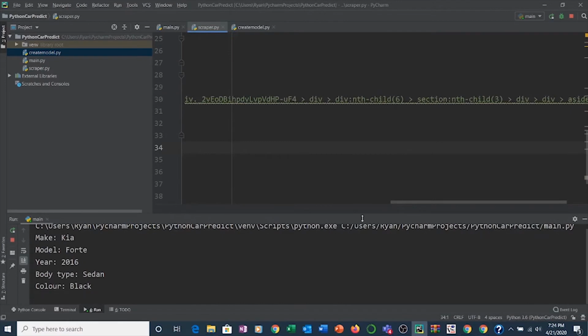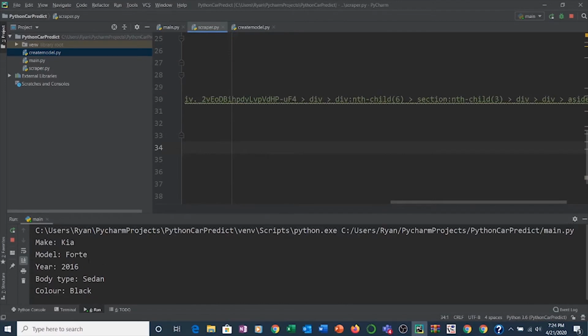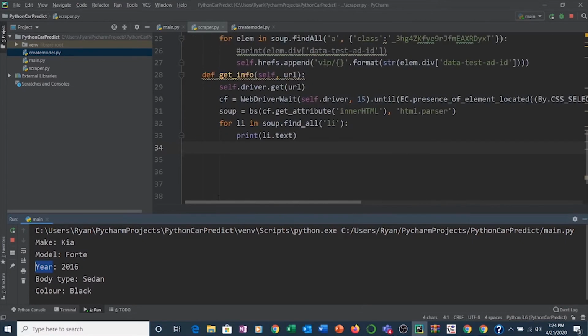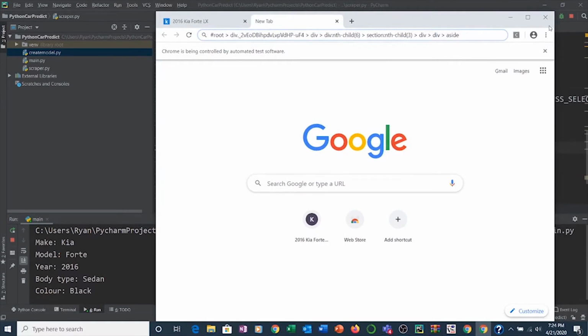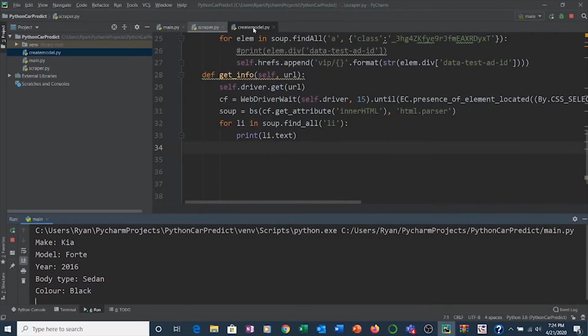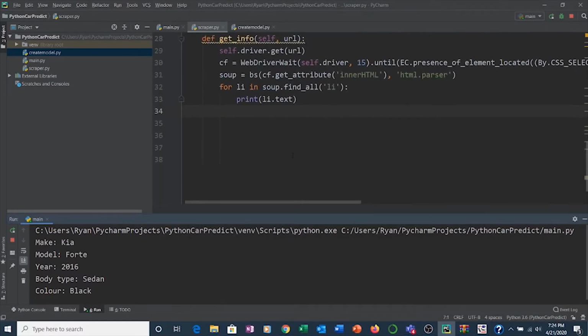Yep. All right, so it did print it in the end. And so we have a make, a model, and a year. And this is what we want. Perfect. Now this is working.